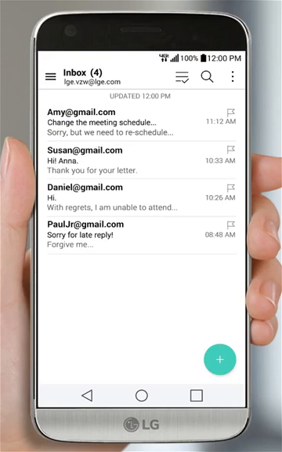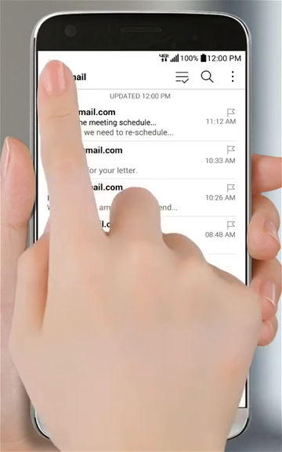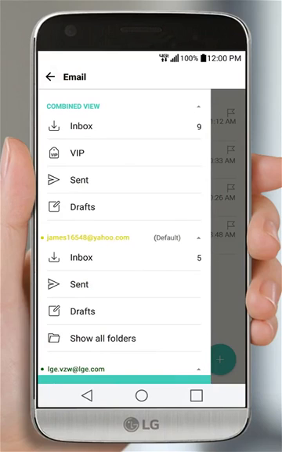You can see all your accounts and their default folders by tapping the icon on the top left side. Select a different folder to see it.